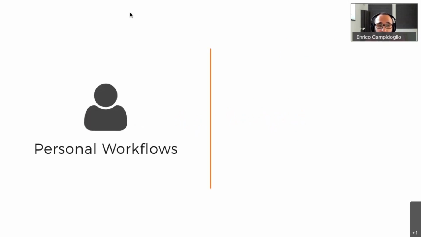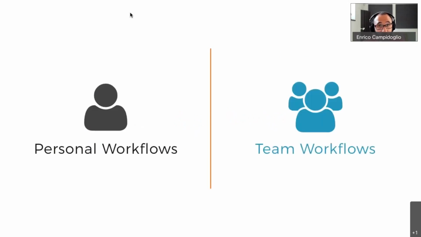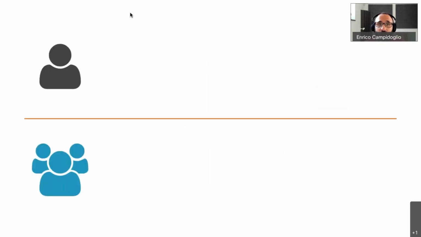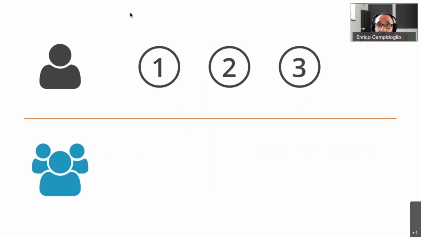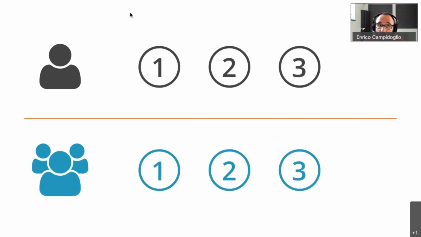So I told you that there is an individual dimension for using Git, and I call that dimension personal workflows. The collaboration aspect of Git, I call team workflows. So these are the two main pillars for this talk. And to give you a little bit more structure, I organized my content in 3 categories of workflows that you can use individually, and 3 categories of workflows that apply to your team. And they sort of build on each other. So without further ado, let's get started with the first one.